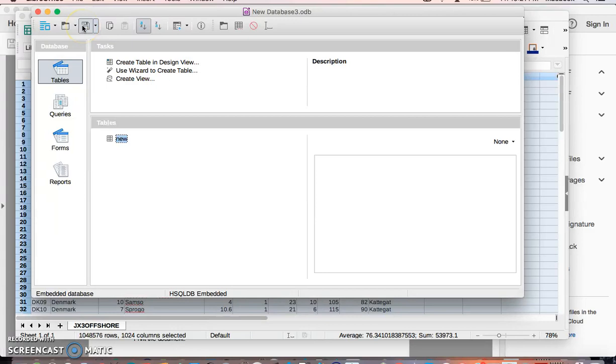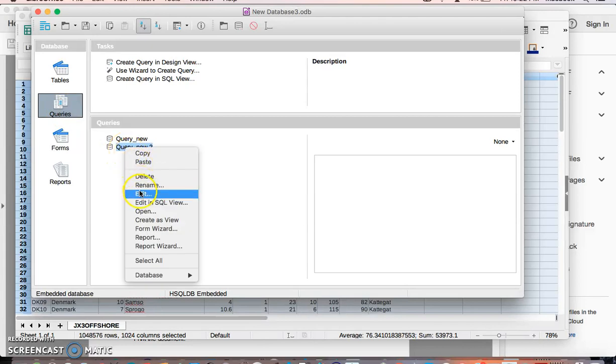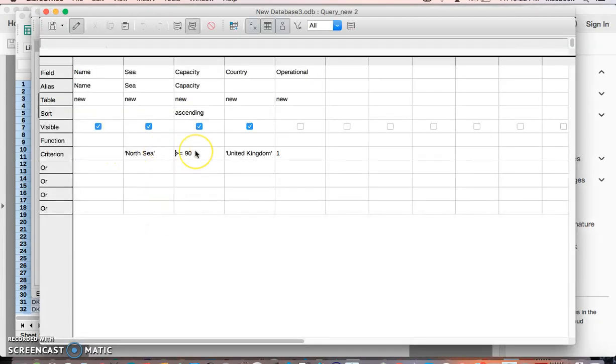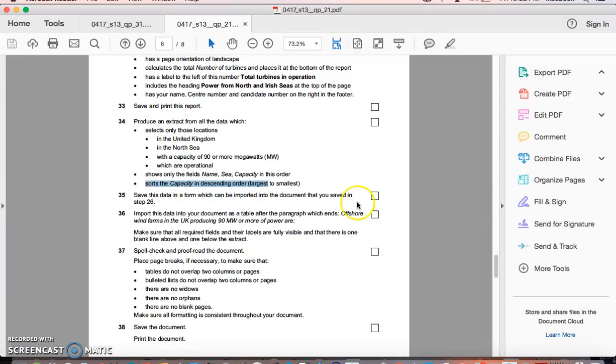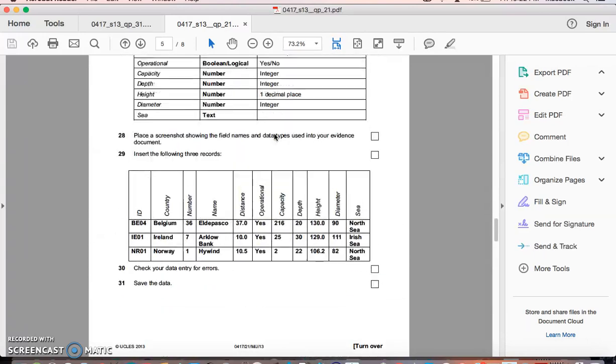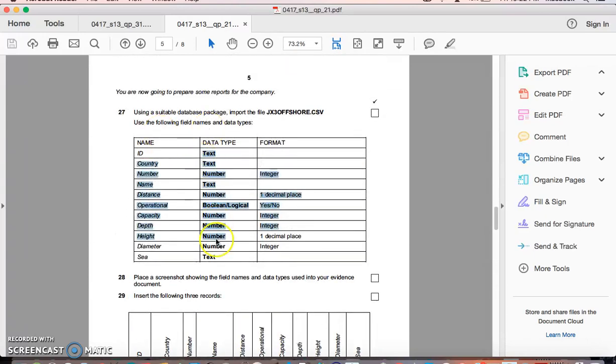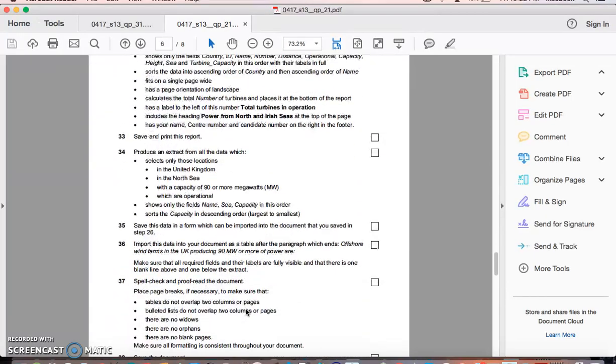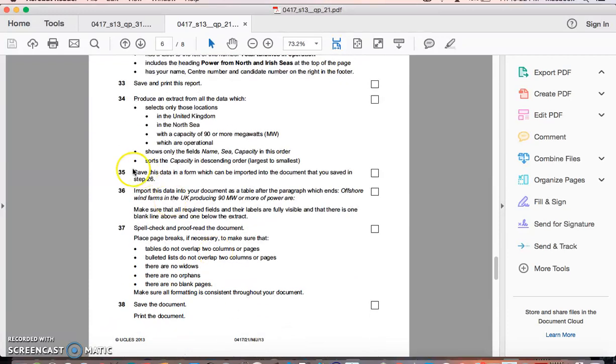So if you had kept it as text and not changed it to number, then that final bit of the query would not have worked. So it is important that you follow those first few steps where you're doing these data types. But that's it. That is your second query.